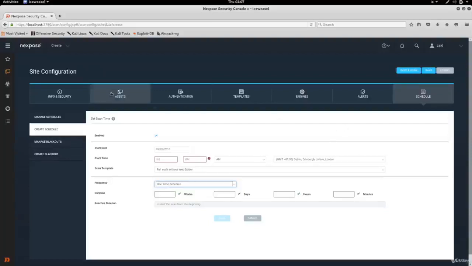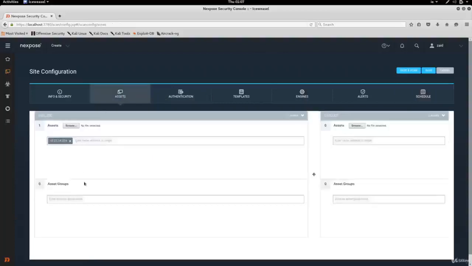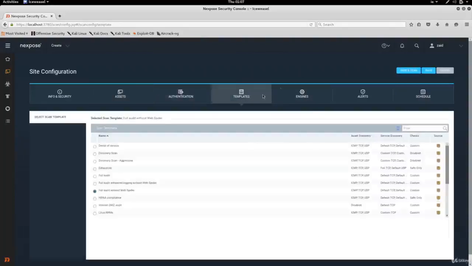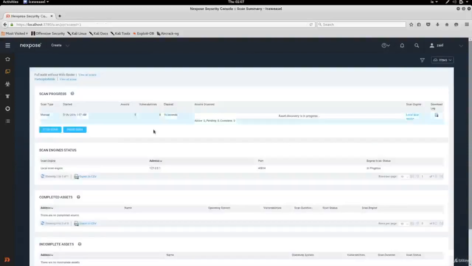The most important part today, or what we did here, is you put your target here, and the next thing is you select the template. So we have both of them selected, and we're going to do save and scan, which will save this configuration and start a scan for us. Now, as you can see, our asset discovery is in progress. I'm going to pause the video, and after that, we will talk about the results that we got.